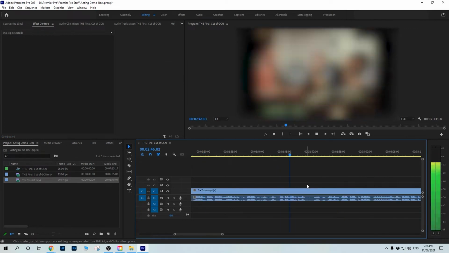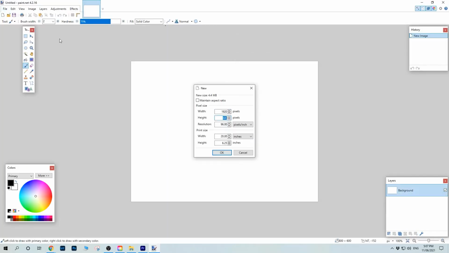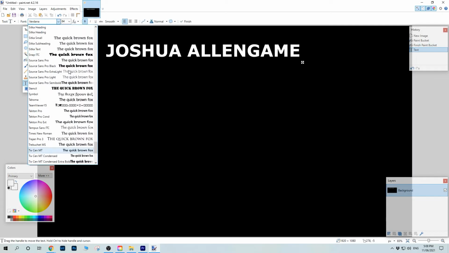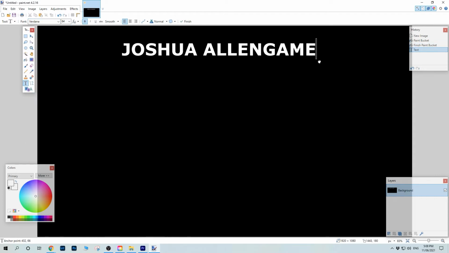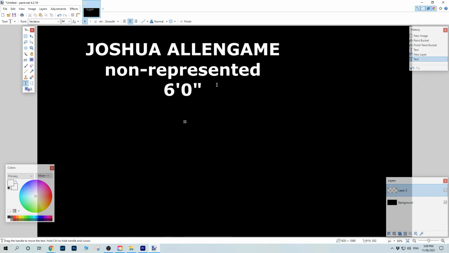So yeah, now I've selected the best scene for that film and I've just cut it up properly. So now I'm heading into paint.net and I'm starting to make my slate. This, as you can see, is a black image with white text, and you'll want to put in your name, your union manager info, so I'm not represented by either, so I've put that in there. Your height, where you're located, and then your contact info. So I put my phone number and email address.